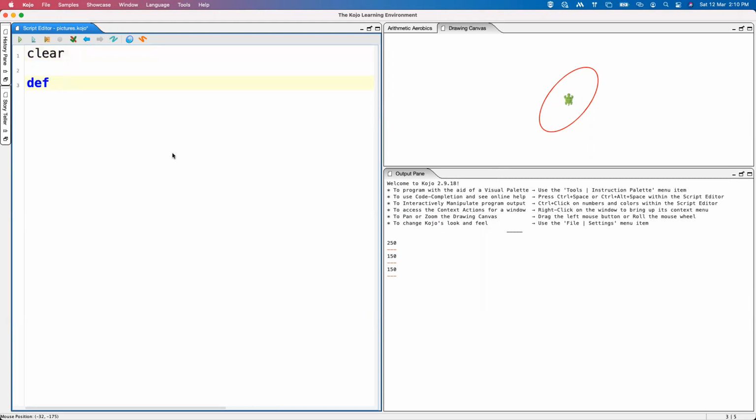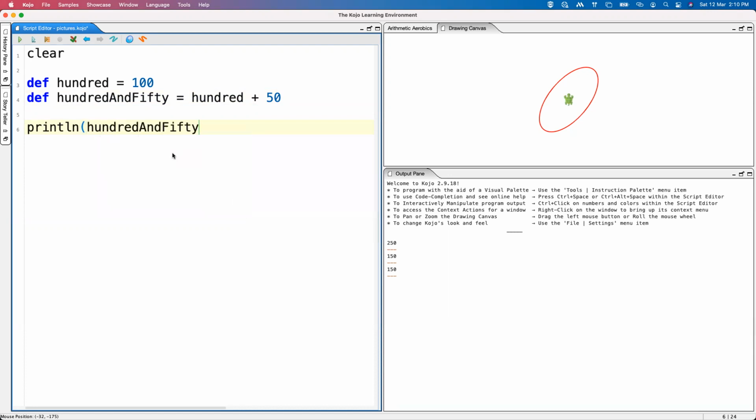Okay. So let's say if I have something called 100 and then 150 is equal to 100 plus 50, and then we'll do println 150, right? So here we can clearly see there is a computation going on.